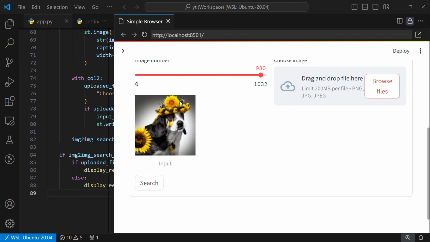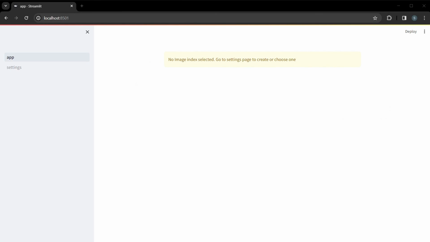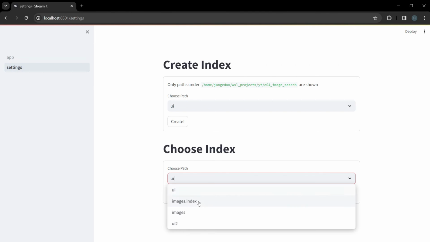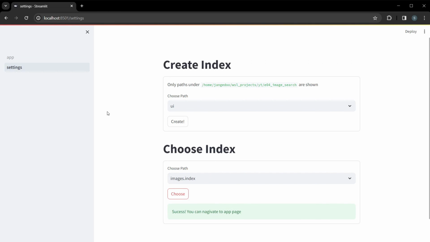Let me choose an image. There seems to be something wrong with the simple browser in VS Code here. Let me open this in Chrome and then show you how it looks like there. Okay, I have opened the Streamlit application in Chrome. Since I reloaded this, it will give me a warning saying no image index selected. So first I'll go to settings and then choose the index that I want to use.